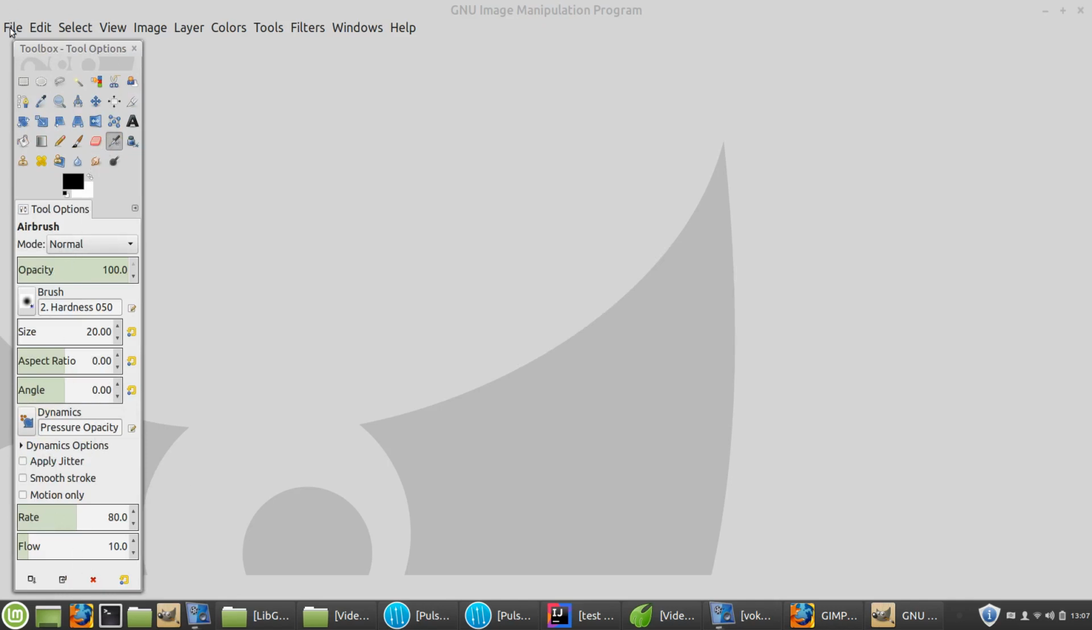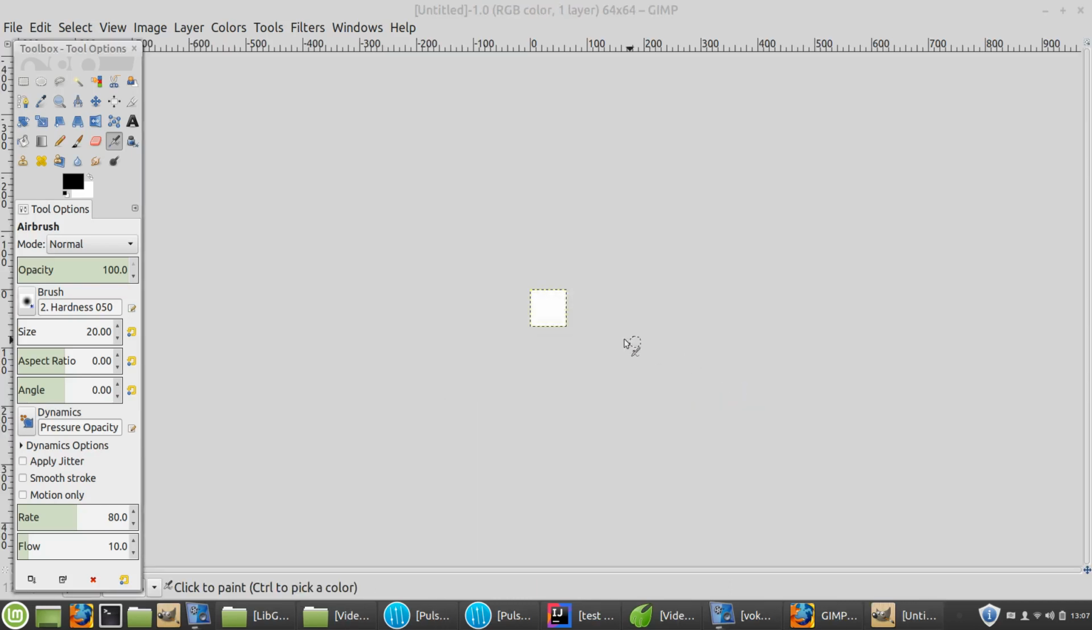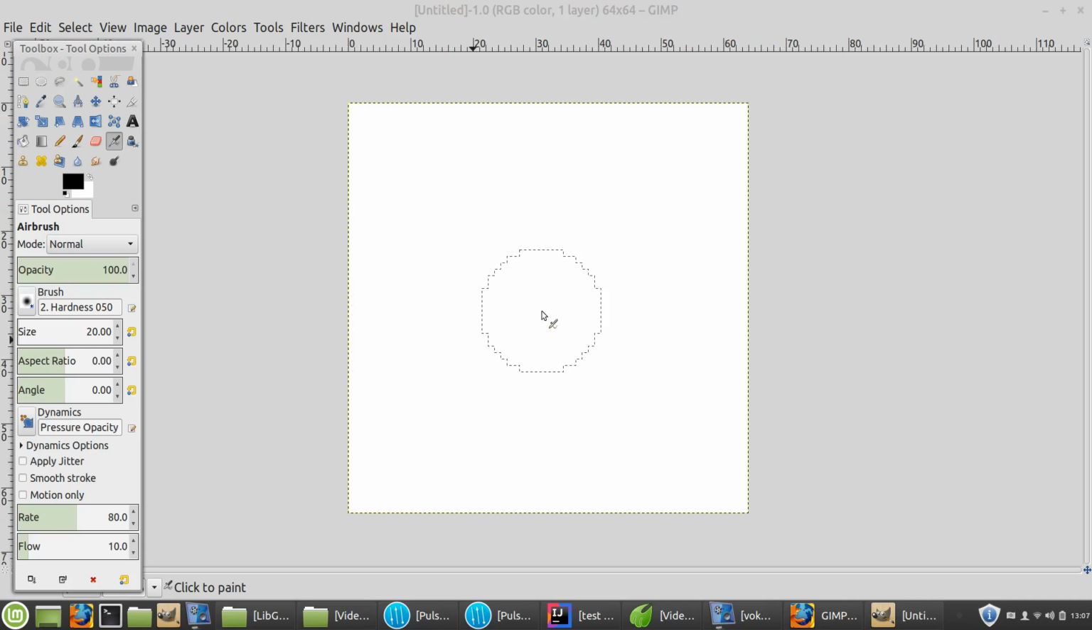Now we just need to create a new file, so I'm going to go to File, New, and we want to set the image size as 64 pixels by 64 pixels. That'll give us a pretty small ship that we can use on our small screen for our game. So 64 by 64, click OK. Notice it's itsy bitsy tiny, so let's go ahead and zoom in on that.